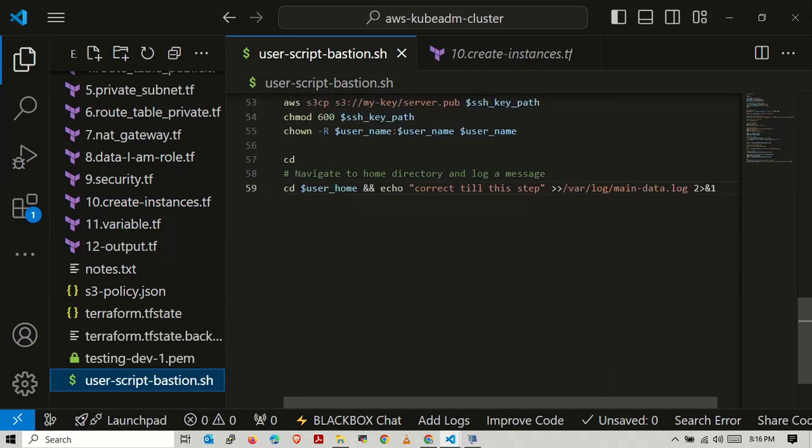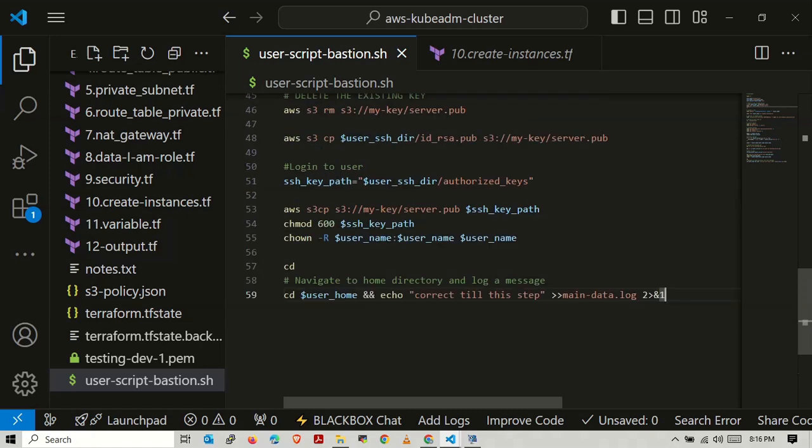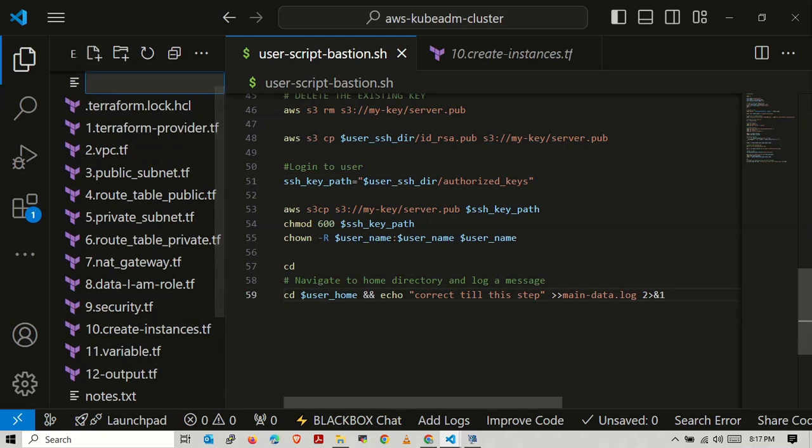I've added this log file to let me know that it has been created. Let me not give the path. Yes, so it should let me know in this log that this file has been created. I've added this thing. Let me create the user script.